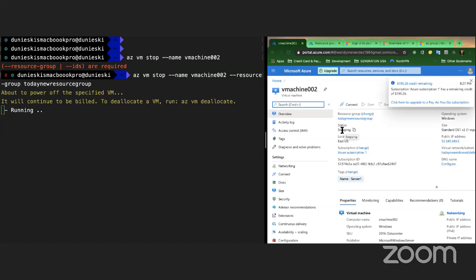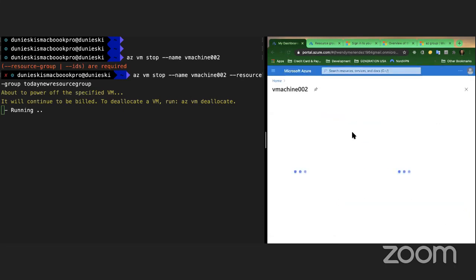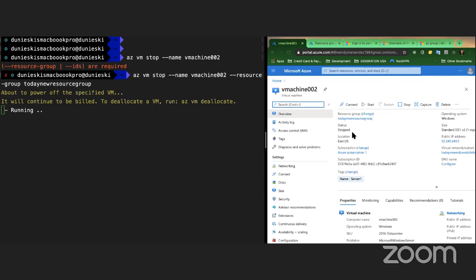Okay. When it finishes stopping and it's in the stopped status, am I still charged or not? Yes, you have to deallocate. What is the status that it has to be in for me not to be charged? Deallocated. So how do I deallocate a virtual machine? AZ VM deallocate. So like this, do I need the same options like name and resource group? No, just virtual machine name. That's it. Are you sure? Yeah. Let's try that.